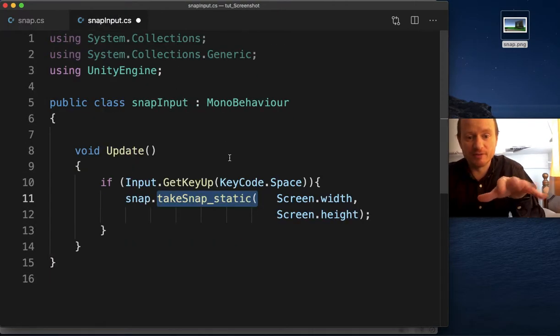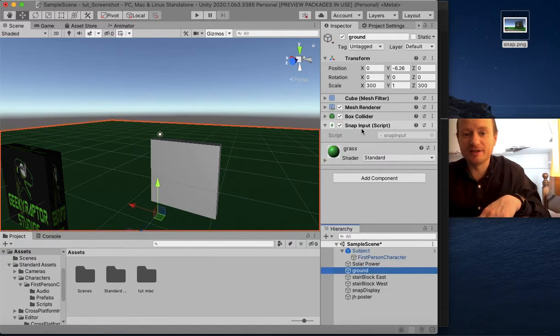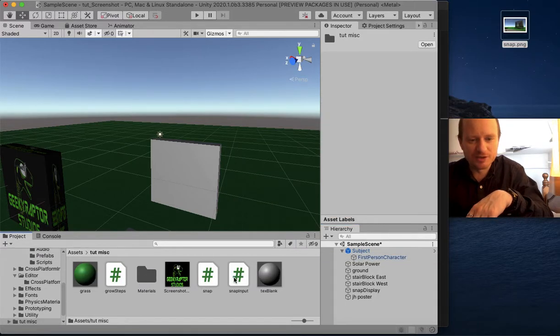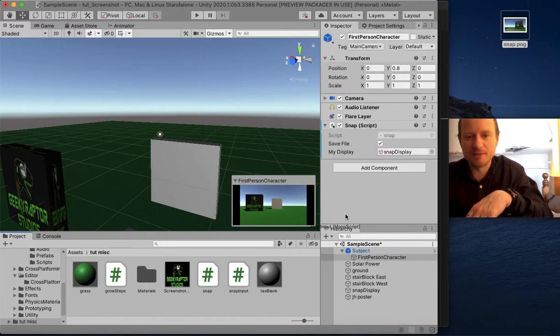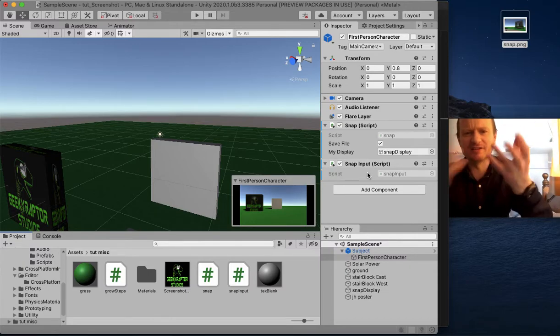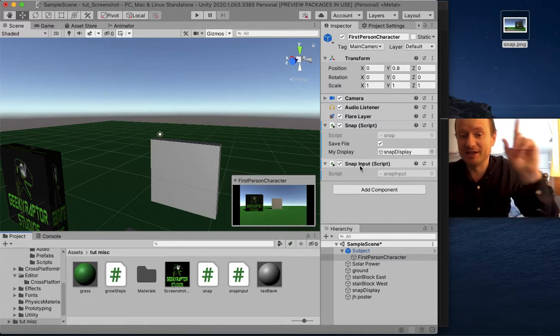For the input script, because it's just running in the update loop, you could just attach this to anything. I just attached it, I think, to my ground, because the ground's going to be in the scene. So there it is, a snap input. I guess it would make more sense to attach that here. So, where are we? Yeah, grab that snap input and attach it to this game object. Then it's kind of attached to the thing that deals with inputs and stuff. But it doesn't matter, as long as that's attached to something that's running in your scene, that's fine.